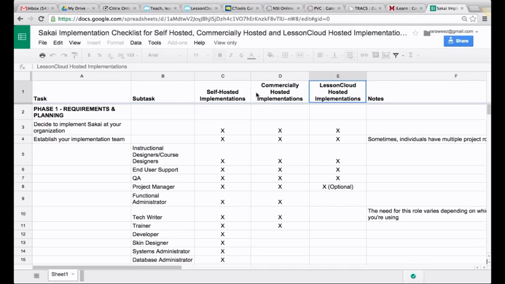Now here's who gets to do what. There's a column for each type of implementation. So if you're self-hosted, as you can see, there's a lot of X's. So there's a list of things for you to do if you're self-hosted, a modified list of tasks to complete if you're commercially hosted, and an even further modified or light version of a checklist for those of you who are hosting your course in Lesson Cloud. So everyone has to do some work. How you're hosting determines the amount of work you're going to end up doing.